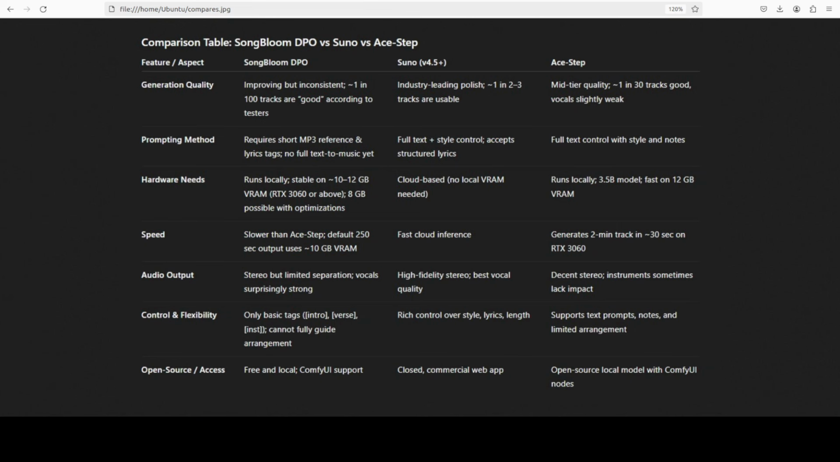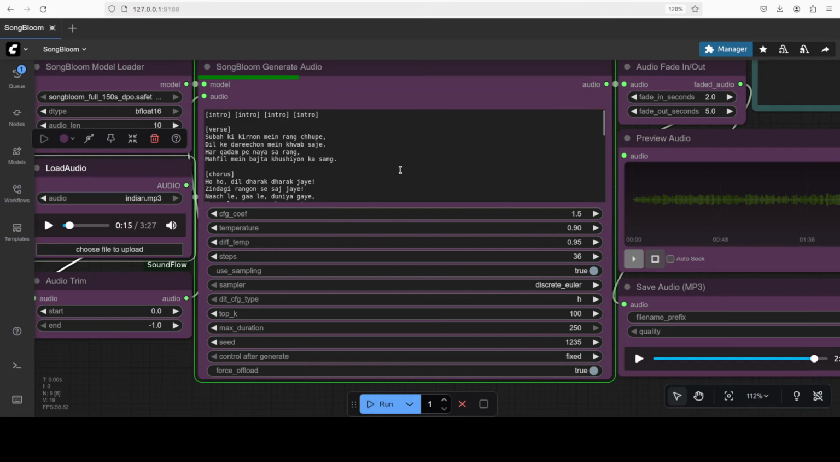Now, other than that, SongBloom DPO is quite new, very much experimental, and it surprises with strong vocal timbre and local capability, but is limited to reference audio guidance and simple lyric tags. So at the moment, I would say even at this early stage where it is simply a tech demo, I think given the low VRAM it is consuming, future is bright for this model, I must say. I think not only for this, but who knows, some other lab would come up with even better stuff. So let's wait for it to finish.